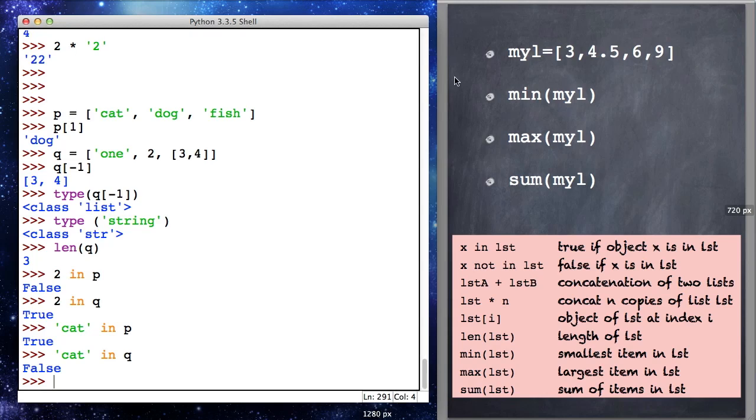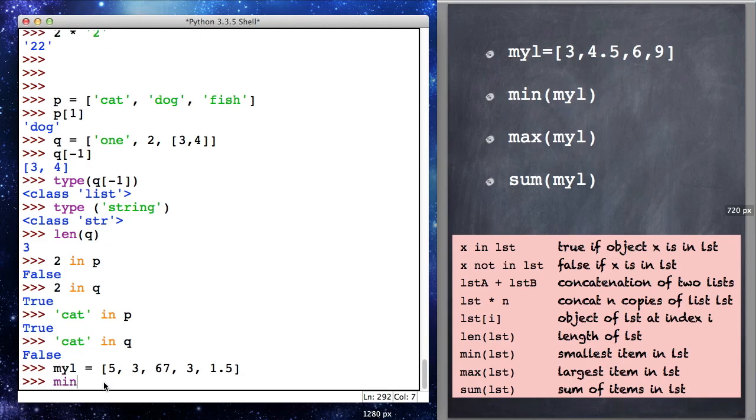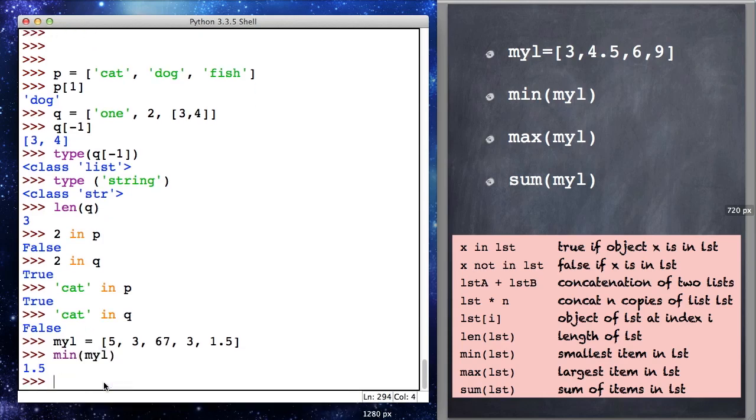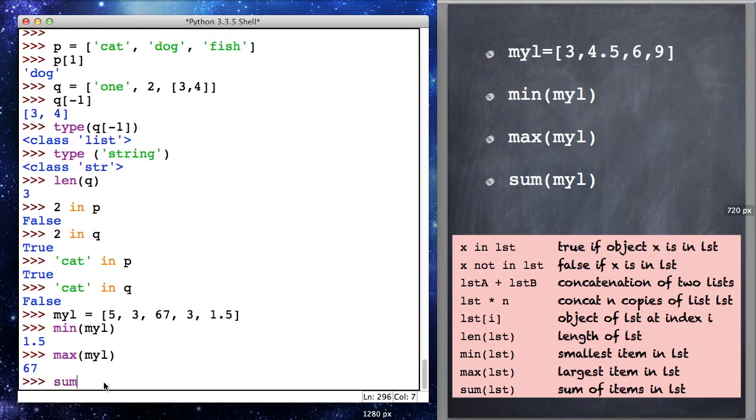We can also use some of the functions, min and max, that we've used before. I'm going to create my list here, and I'm going to take these a little out of order. And so if I do min of my list, we'll get 1.5. So it doesn't matter if the sequence goes in a normal sorting order. The max of my list would be the largest number, and you can even do a sum because it makes sense to do this.